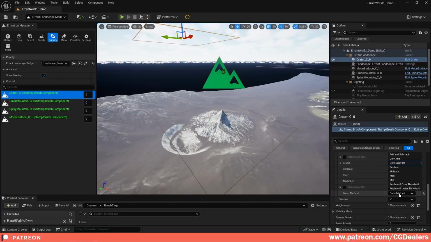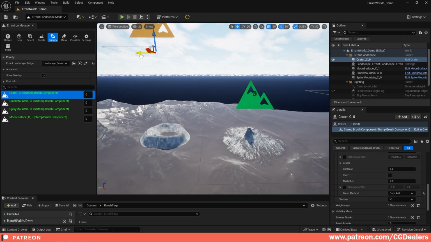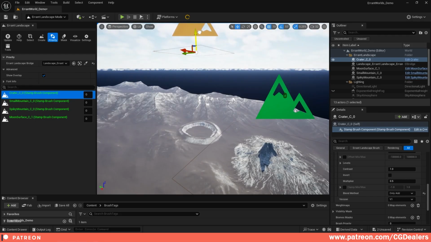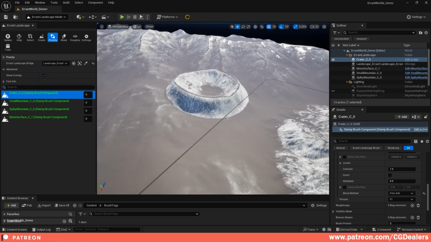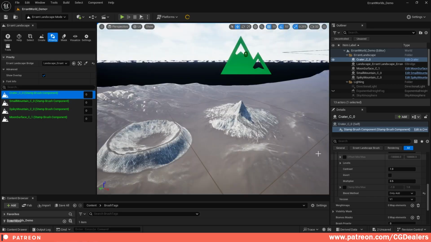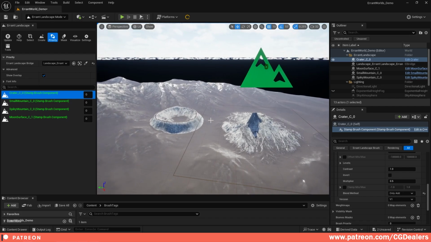If I change it to only add, we're going to see only the values that are adding. So I'm just going to put this a little bit higher and we're working only on the up values. All right, so we're just now excluding the inner part, the crater itself. And if we go here, you can see that we are working only with the values that are up on our axis. So blending mode and priorities are a very important part of how your brushes will blend together and how you will work with them. So keep that in mind.